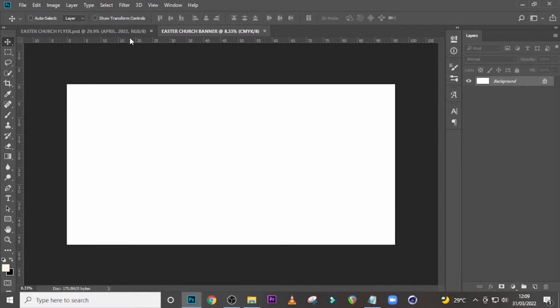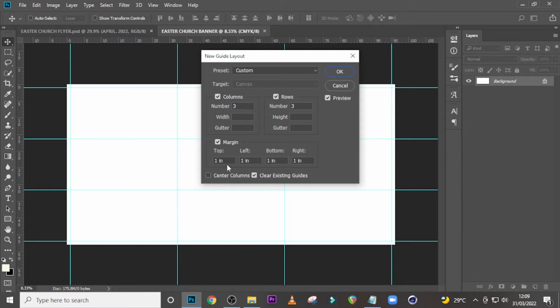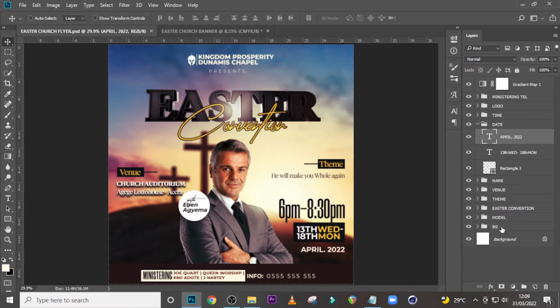And then let's go to view, let's go to new guide layout, and then exactly click here, set it to 3, click here, set it to 1 each, click over here. I'm trying to convert it into a banner. All we have to do is just rearrange it and give a very good layout, that's all.